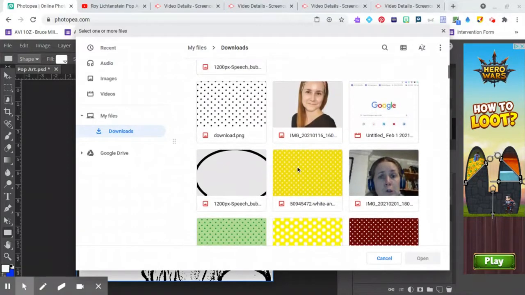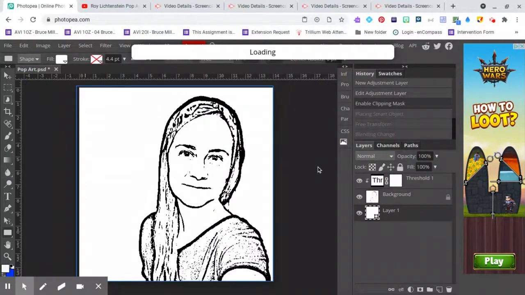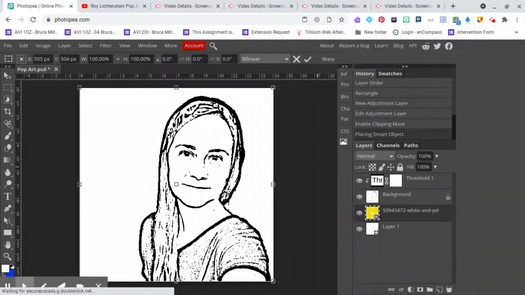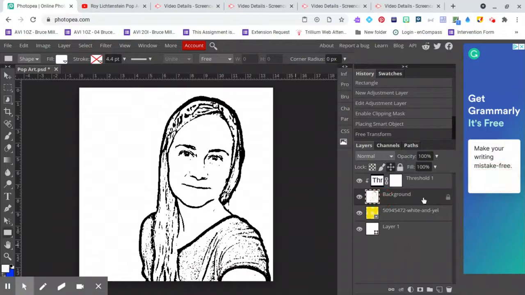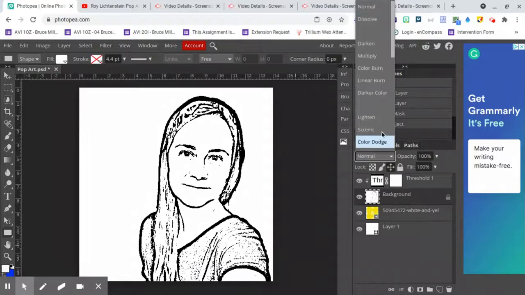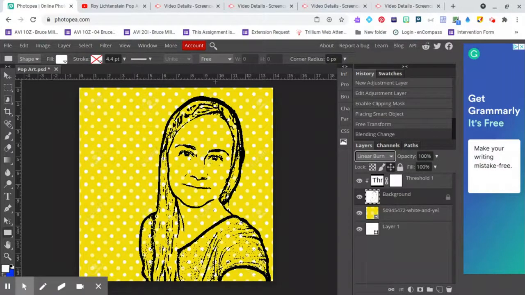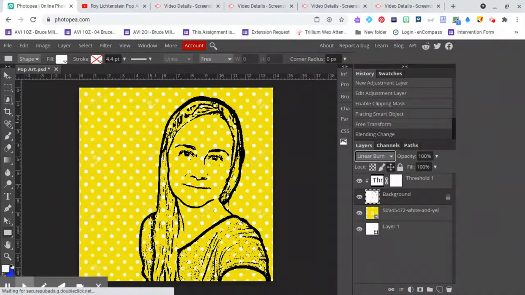And I think I'm going to use this bright yellow with the small dots. I'm going to press Open. And you're not going to be able to see it because it's actually in behind, but that's okay. So you're going to then click on Background, and this is going to help it appear. So make sure you're working on your background layer now. And you're going to go up to this pull down menu again, and you're going to click Linear Burn. And that is going to force that to appear.